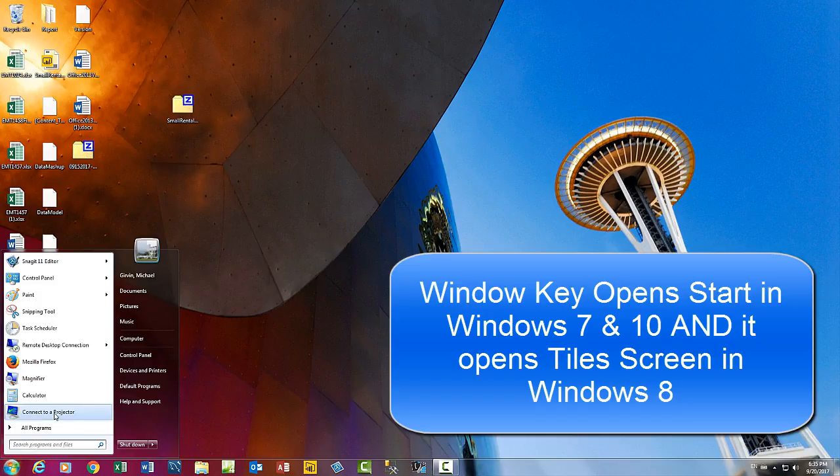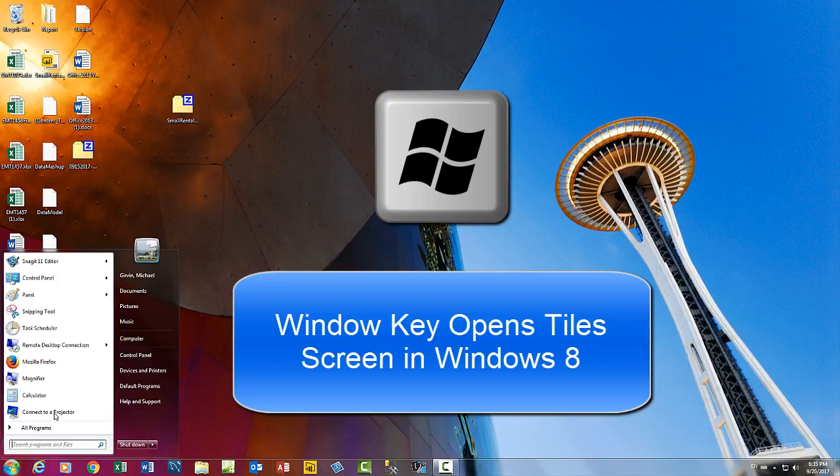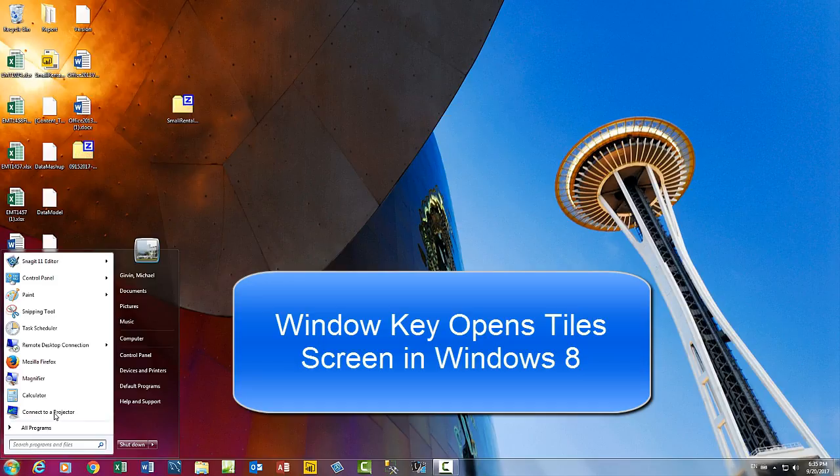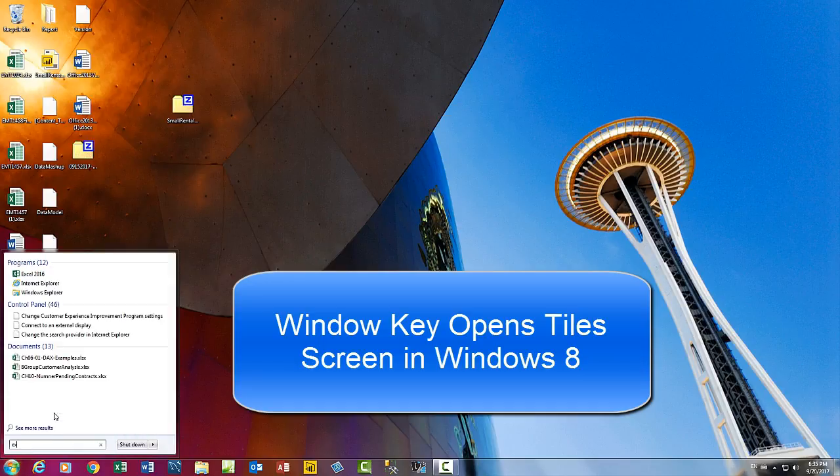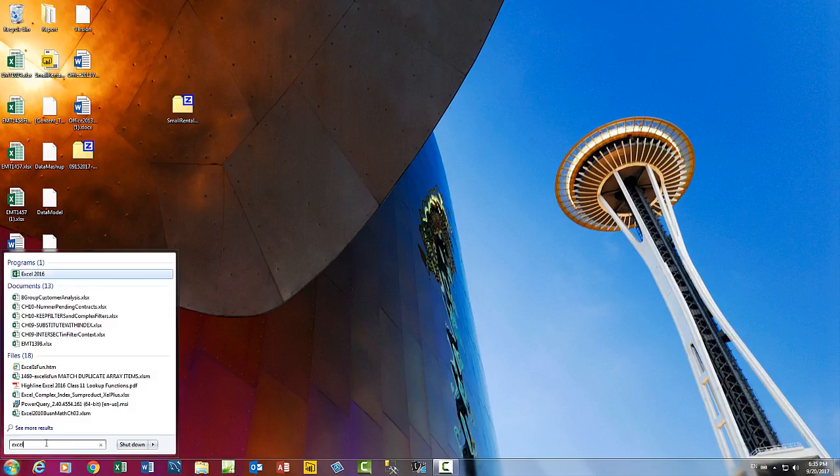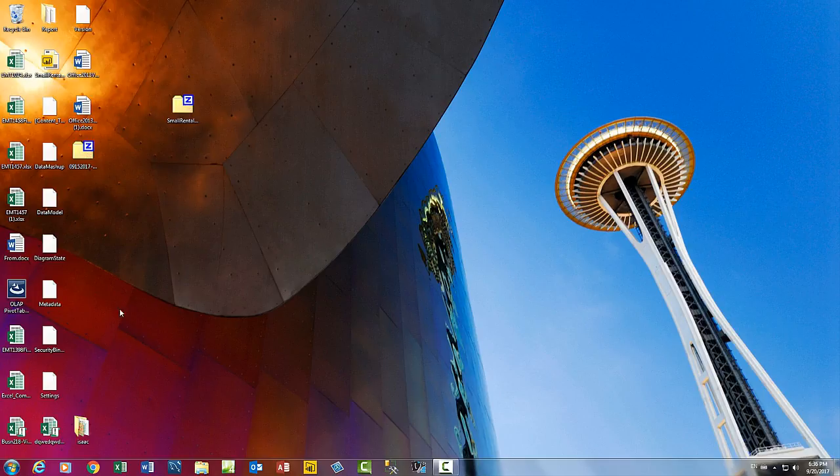If you're in Windows 8, when you hit the Windows key, it opens up the Tiles screen. And you can do the same thing. You can simply type whatever it is you're searching for, and it will show up. Now, I'm going to click Escape here. The taskbar shows up at the bottom of our desktop or all of our windows in any one of the operating systems.